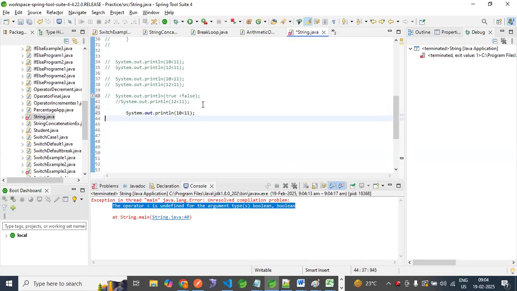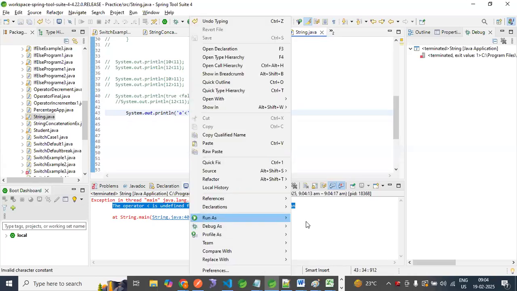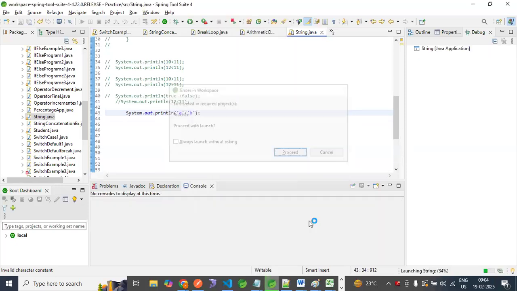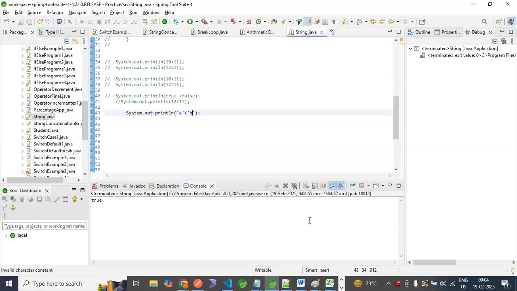Next, can I apply char? Let me run this. It is giving true. B is greater than A. Why? Because it is converted into its value. A belongs to 97 and B belongs to 98. So that's why 98 is greater than 97. So characters also work.